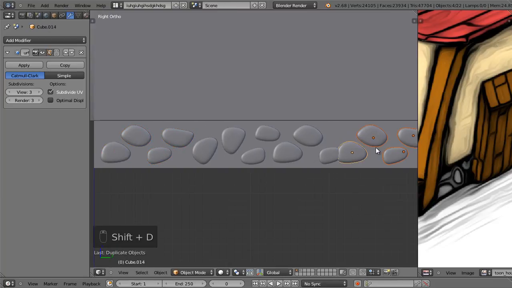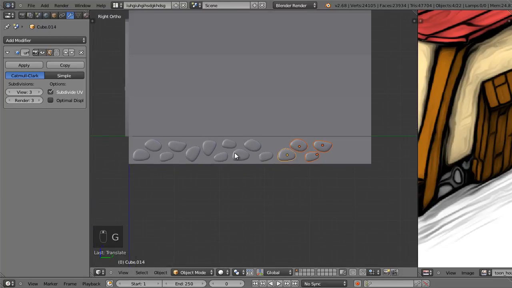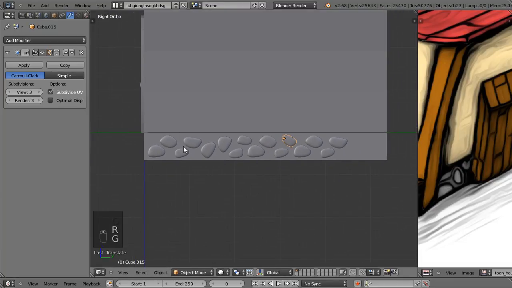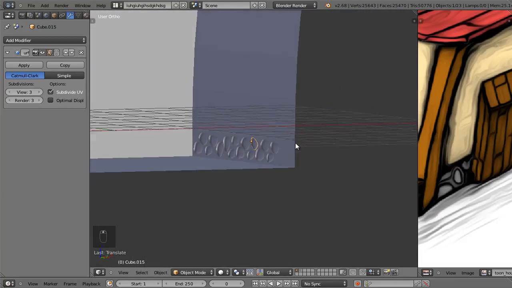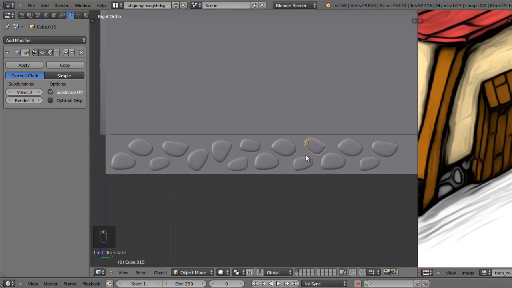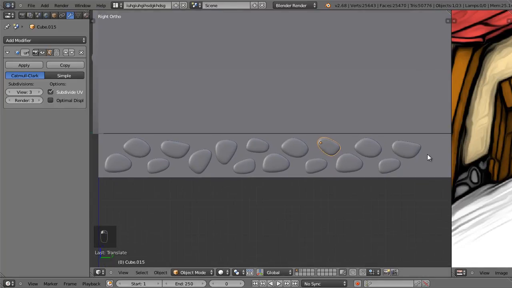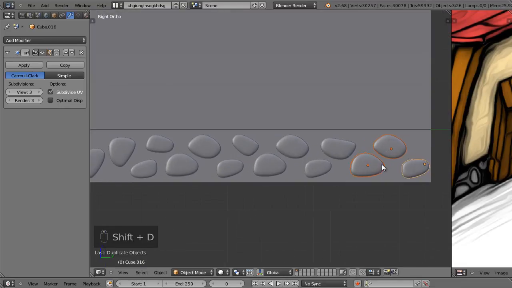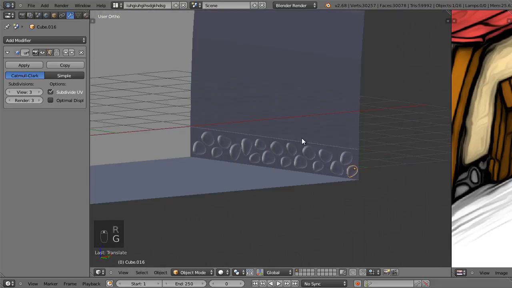Now I'm selecting 3 or 4 at a time and just duplicating them and moving them down. Just keep the spacing somewhat even and make sure you cover as much of the side of the foundation as you want, but don't leave any suspicious gaps. Make sure it's very consistent, and make sure there's enough variety so people don't notice a pattern. Alright, that's one side of the foundation right there.